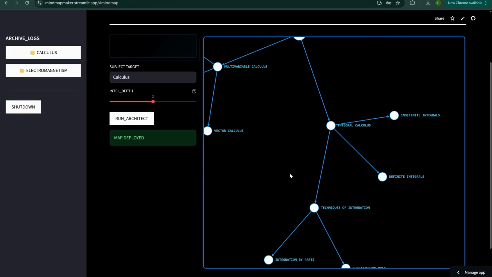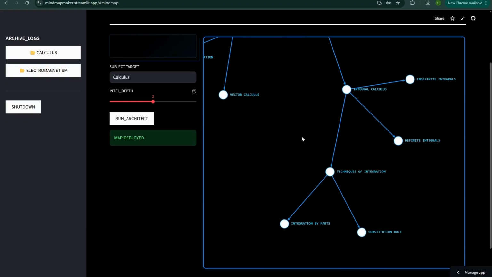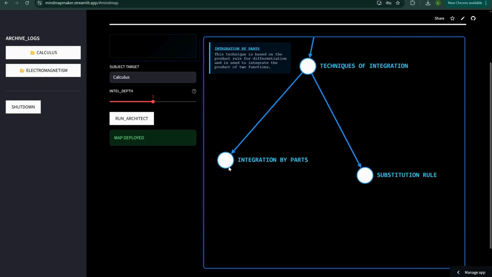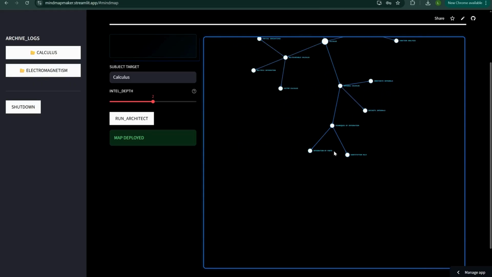You'll see the further we go down the branches, the more specific we'll get, so we can find the points at where we need to start our journey. Say, at integration by parts into the substitution rule.